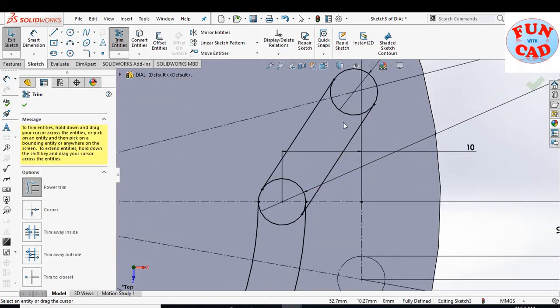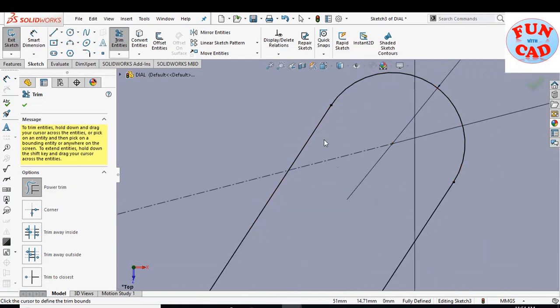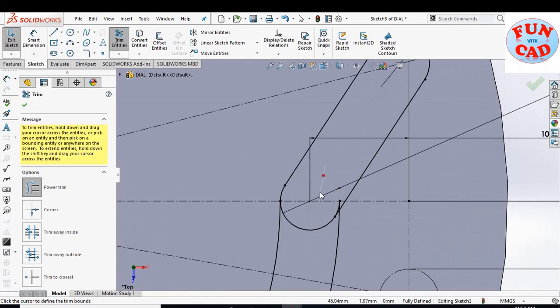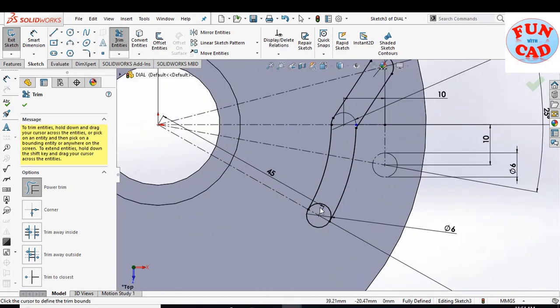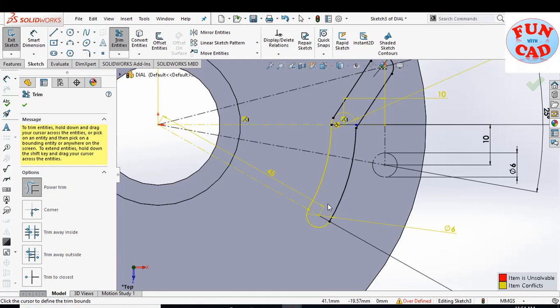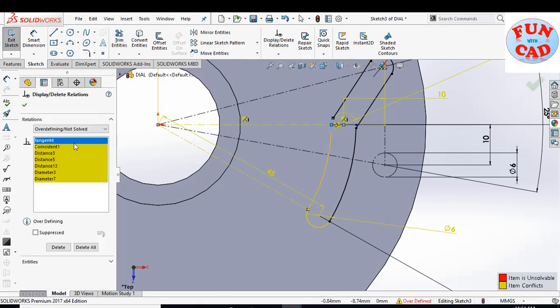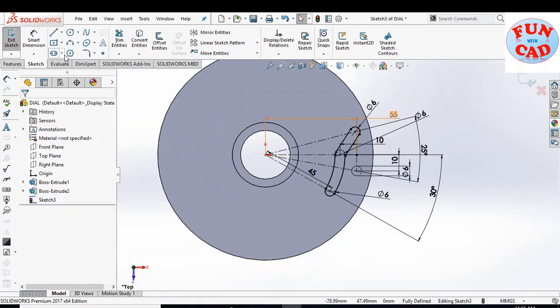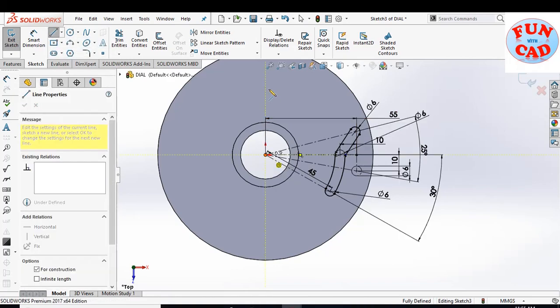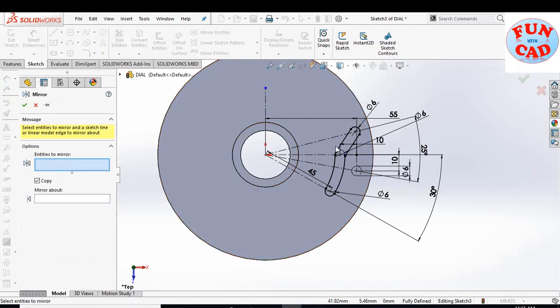Remember, here we have considered only two positions, since arm length of switch is very small compared to length between switch and dial. We will delete some over-defined relations. Mirror the slot sketch for other side as well.